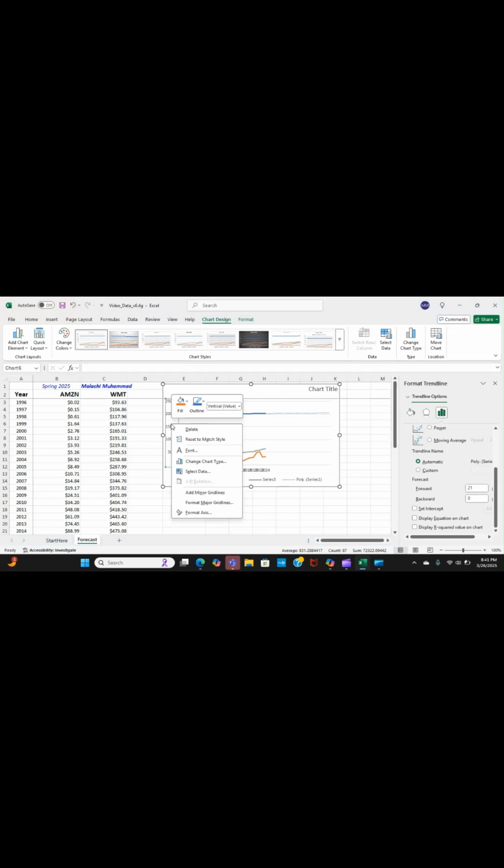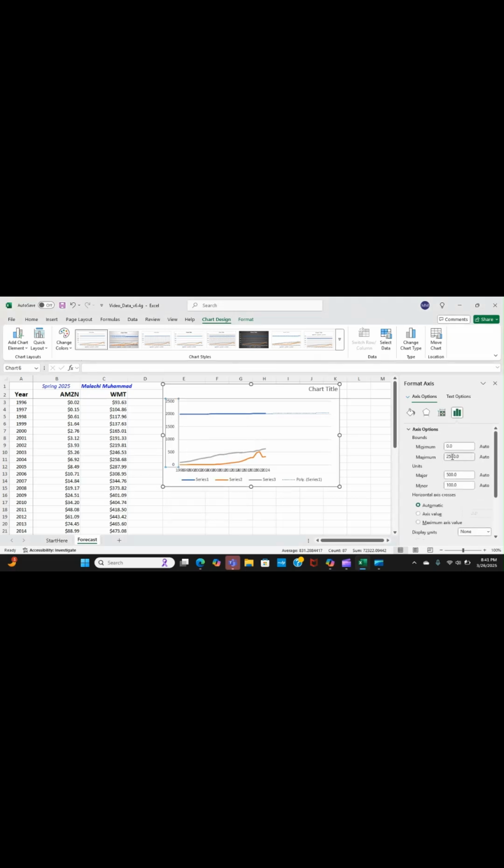And now when that's done, we're going to set the vertical axis bound to be higher. We're going to right click that vertical axis and format the axis. We're going to set the minimum bound to 3,000 so you can see the whole graph.